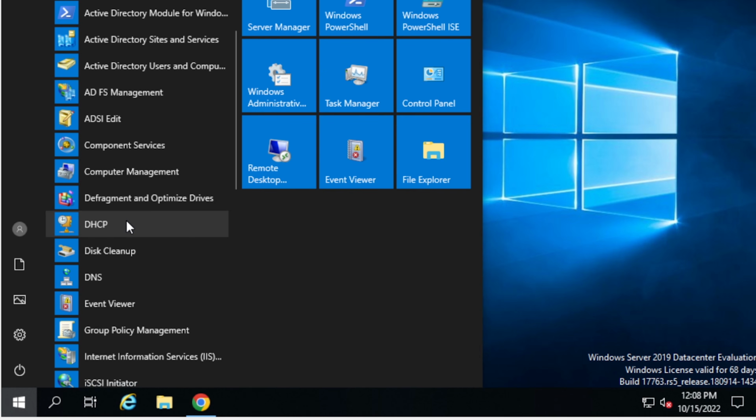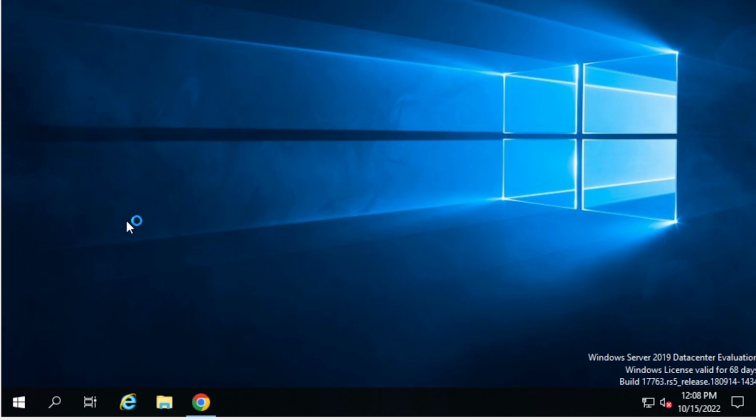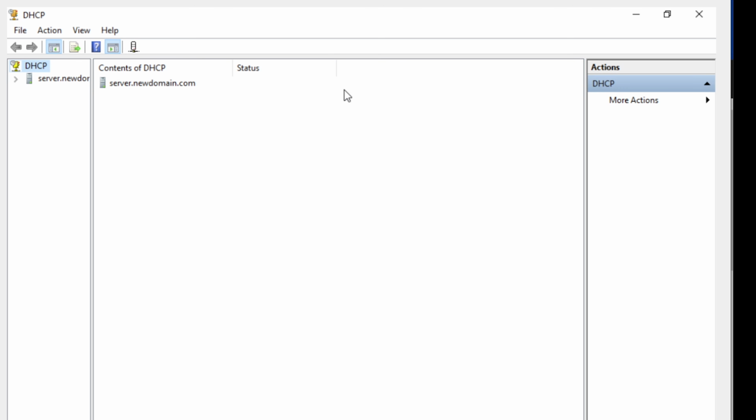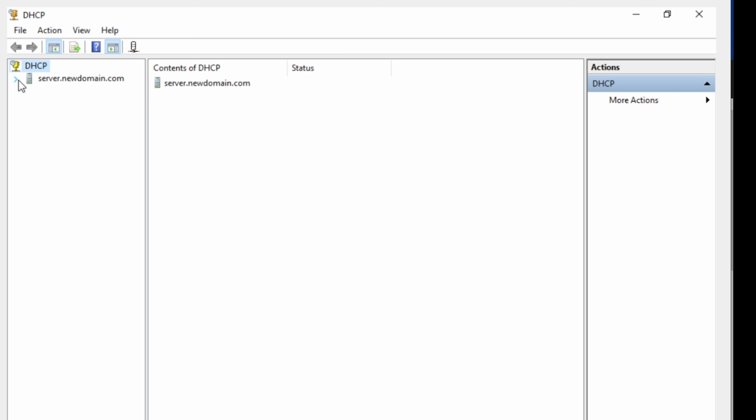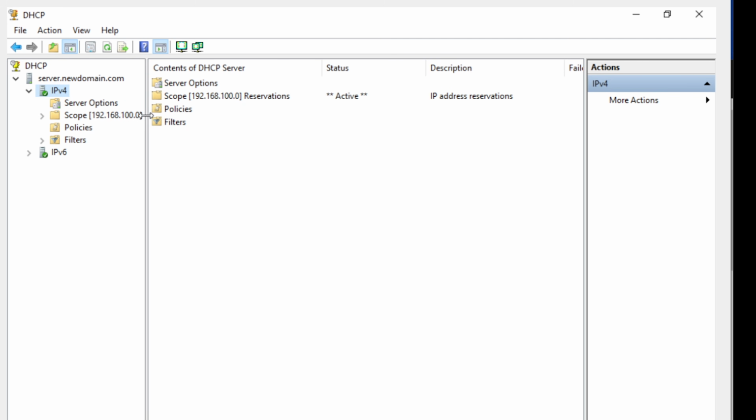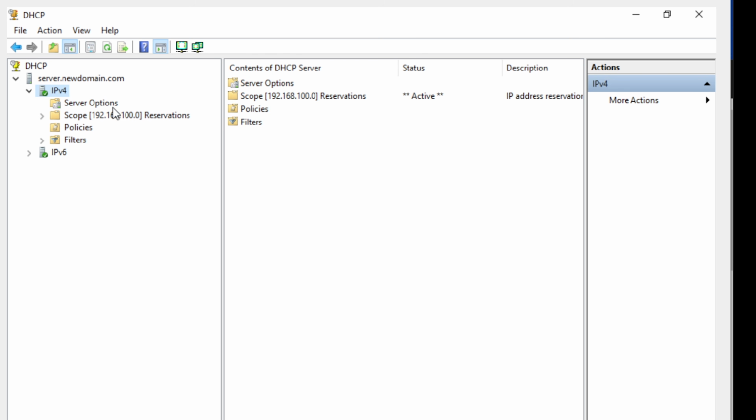So we're just going to go ahead and do that. It doesn't matter. We're going to do it from here. We're going to open up DHCP. We're going to maximize this, and expand where it says server new domain. This is basically our DHCP server, and underneath it are what are called scopes. We've got two different scopes, IP version 4 and IP version 6. Let me expand this and explain what a scope is. In a nutshell, a scope is the IP address range that you're going to use for your DHCP server.